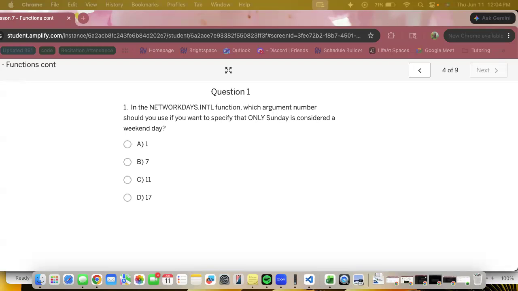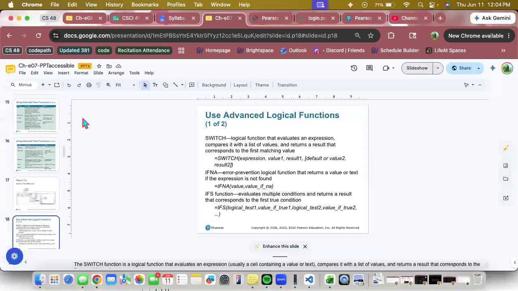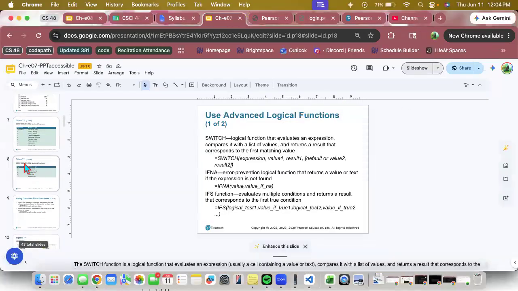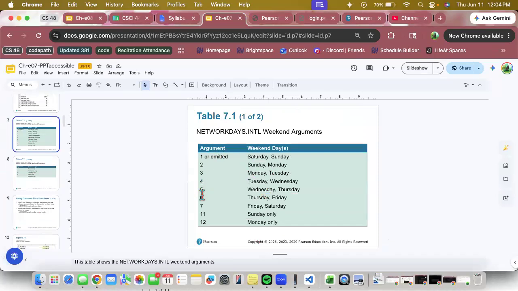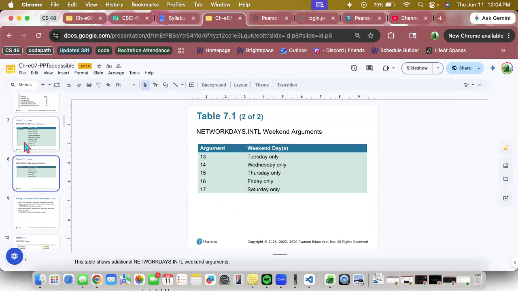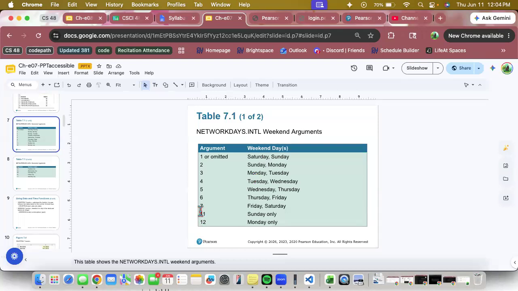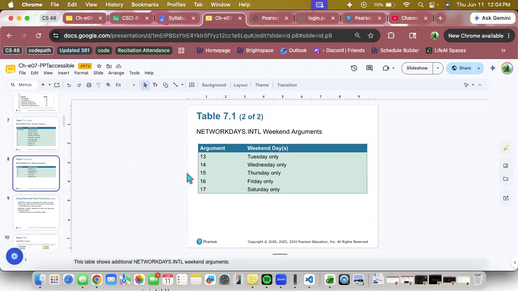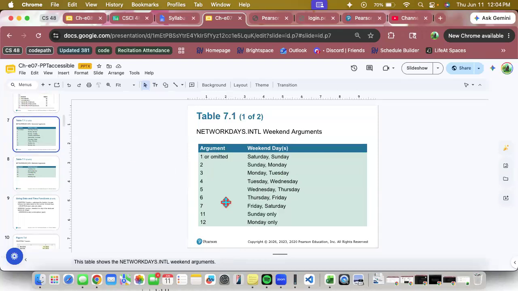Okay, so if we take a look at our chart again for this, we can see that the first 7 of these are for dual weekend days. So Saturday, Sunday, Sunday, Monday, etc. If we want a specific single day, we have to use 11 through 17. So if we want Sunday only, that is going to be 11. If we wanted a different day, there's 12 for Monday, 13 for Tuesday, etc. So for the single digits, it's going for 2 days. For the double digits, it's going for 1 day.